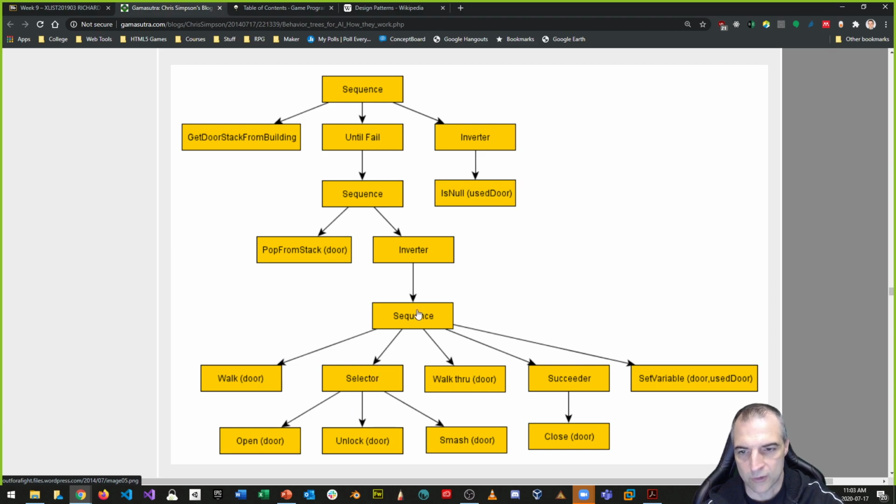Once you've completed this one, go back here, walk through the door. Cool, I'm walking through the door, go back here, here's a succeeder. Close the door, and keep doing this until it's closed, so close it. Come back out to the sequence, and then set variable. I have some kind of thing that I want to do. So the door is put into, I've set it as a used door.